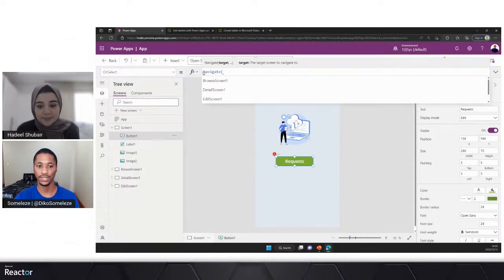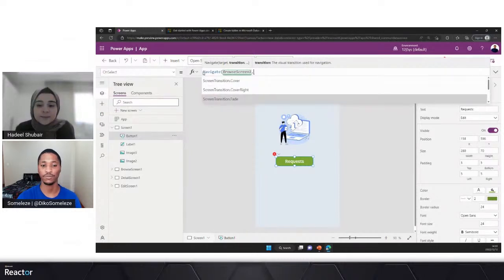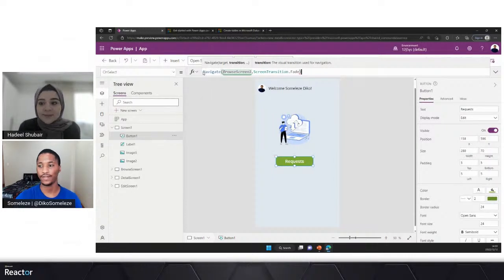Where do we need to go? The target. So the target is browse screen one. And then how do we go there? So the screen transition, is it a cover, fade, or cover right? I normally use ScreenTransition.Fade, and then I close it off like this.